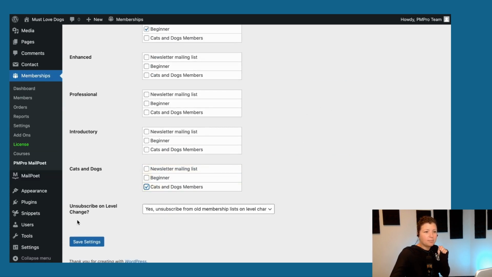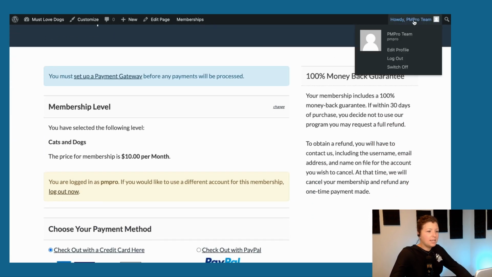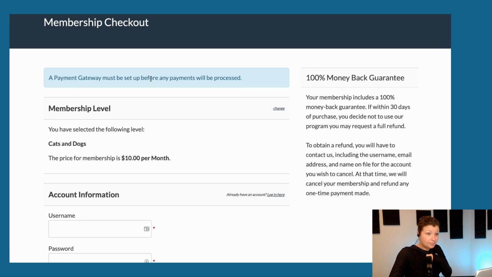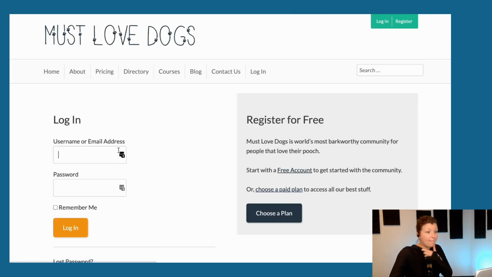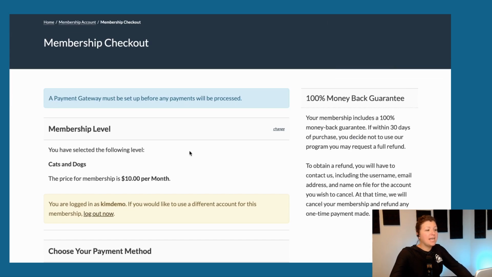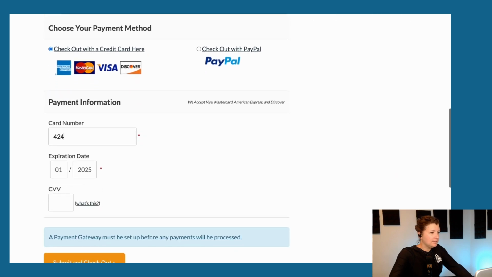It's an add-on membership. I'm going to log out as the admin user, and I'm going to log in as Kim Demo, because we already know Kim Demo is a beginner level user. And now Kim Demo's like, you know what? I love this stuff. I also like to know about cats and dogs. I have both of these animals, and so on. Okay, submit and check out.